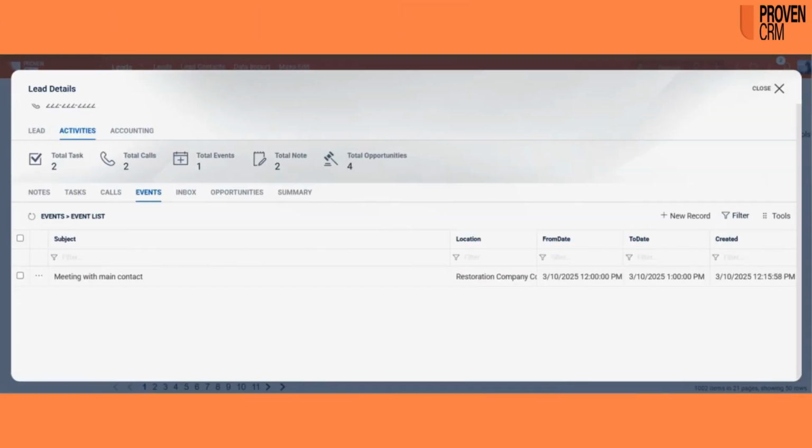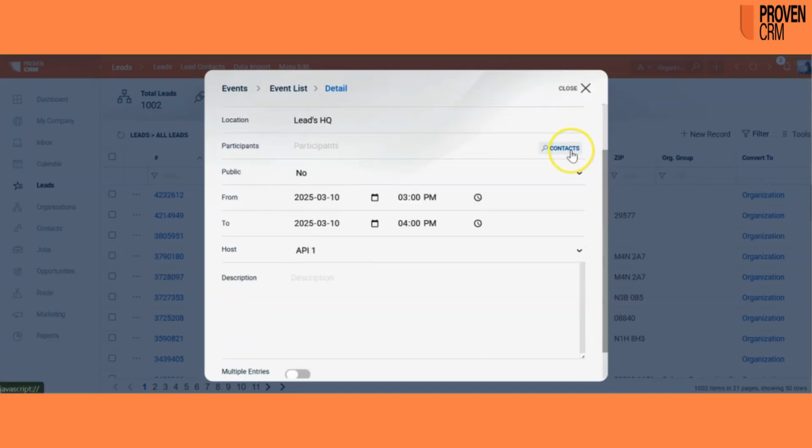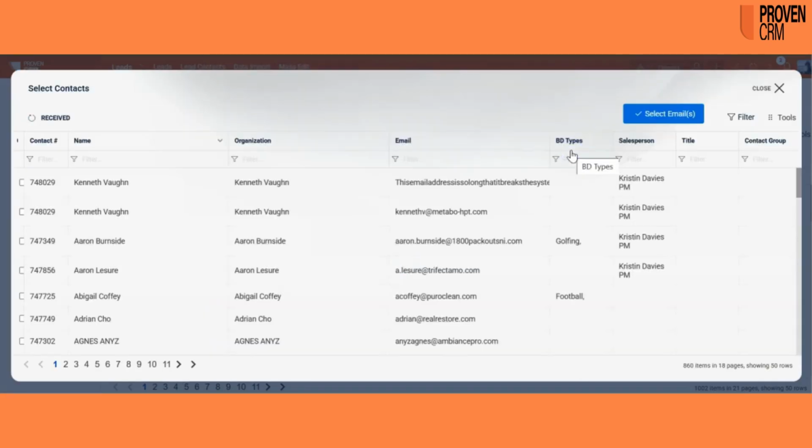The next tab we will review is the Events tab. This section allows you to create events that will be added to your calendar within the CRM. To add a new event, click New Record. Begin by entering a subject for your event. The location defaults to your company's internal address, but you can manually adjust the location if needed. To add participants, click the Contacts button next to the Participants field. This will allow you to choose from your current list of contacts and add participants.